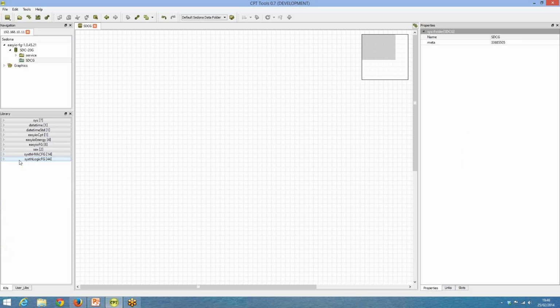So how do we program this? It's relatively simple with the Sedona controllers. First of all, what we need to do is to bring in the physical input, the temperature, into the controller. So in this case, on the left-hand side, we go to the EasyIO-FG kit. We open the kit, and then we can drag and drop the universal input object to the wire sheet.